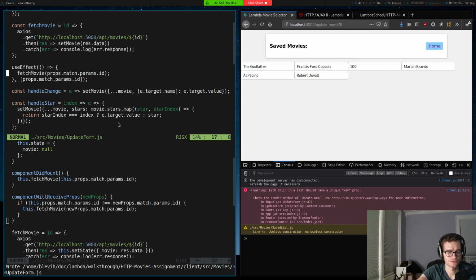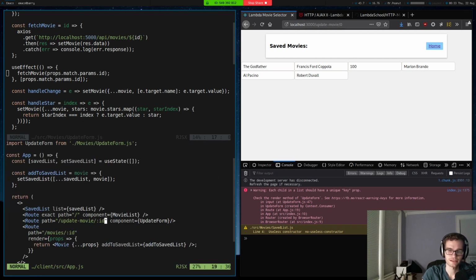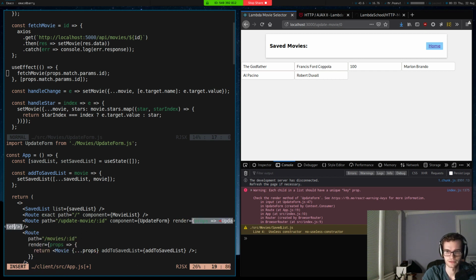Which, that's pretty cool. Okay, so Jocelyn asked, I'm fuzzy on what props.match.params.id is coming from. So if we look in app.js, this is coming from Route. Do you remember when we do our render function? We have to make a function that takes in props and then renders our component UpdateForm, and then we spread in props. All right, do you remember this? It's actually what we're doing when we render the movie thing.